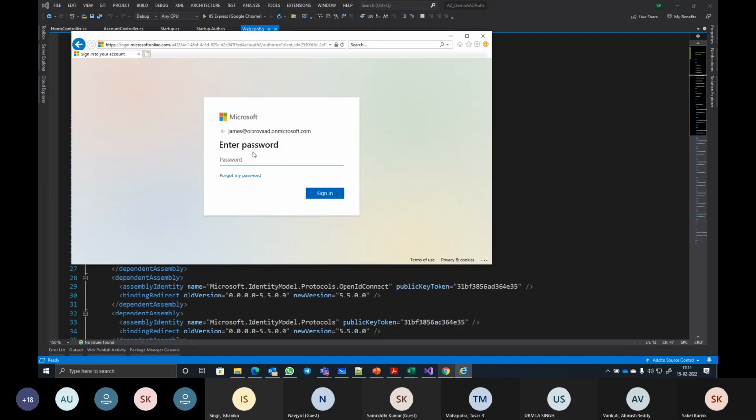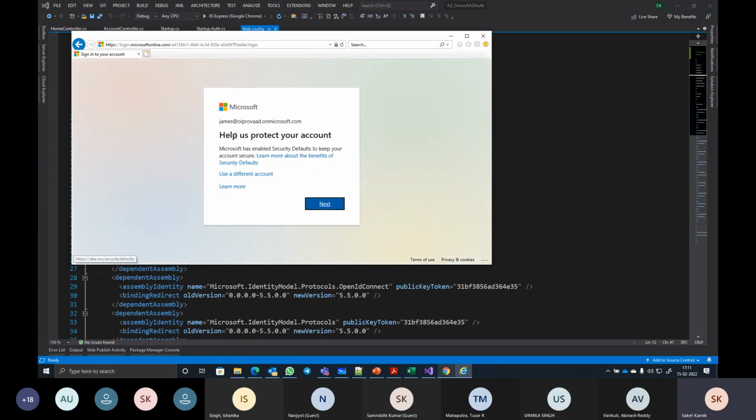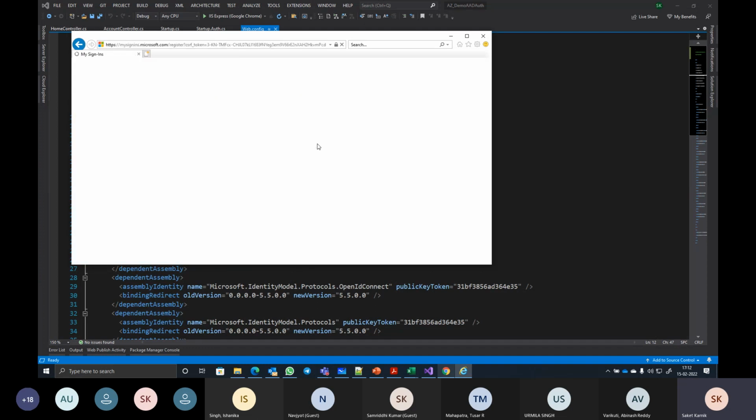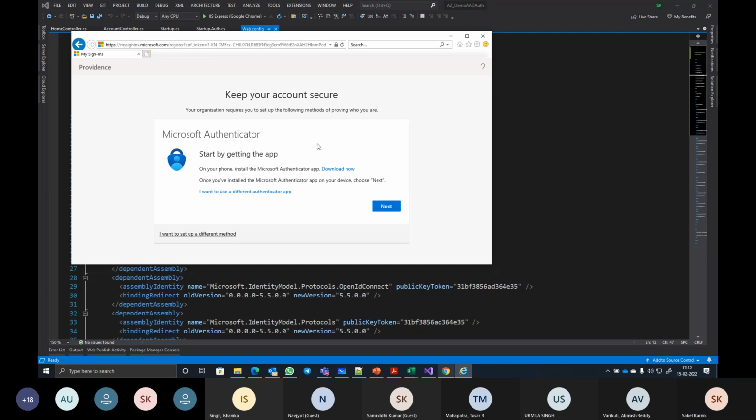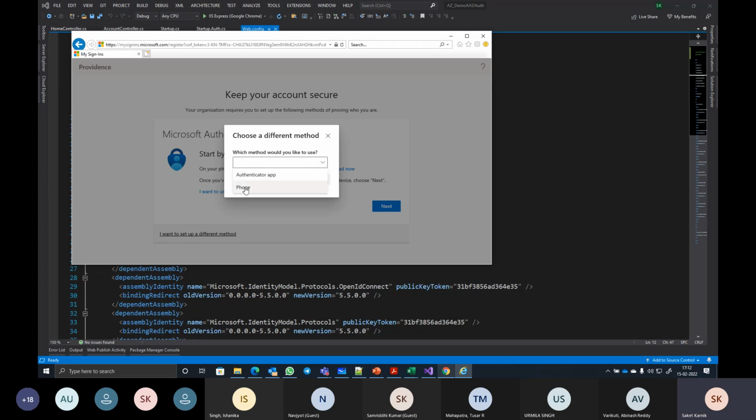Select this user. New password I have to put. Sign in. It says Microsoft has enabled security defaults to keep your account safe. Okay, so I say next. Here it should ask me to configure how the multi-factor authentication is going to be used for me. Recommended option it says is Microsoft Authenticator app. But if you don't have one, in that case, you can say, I want to set up a different method. In the drop down, select phone.